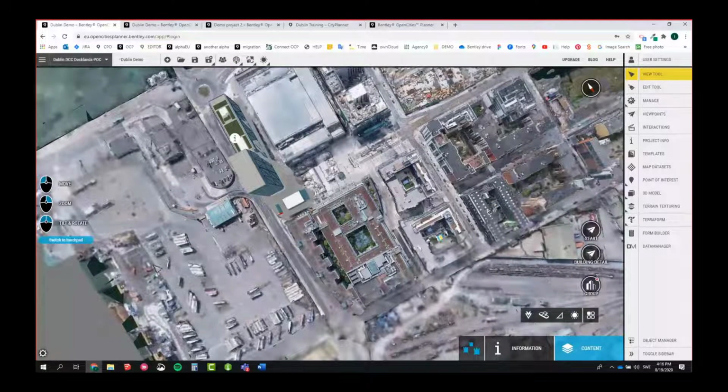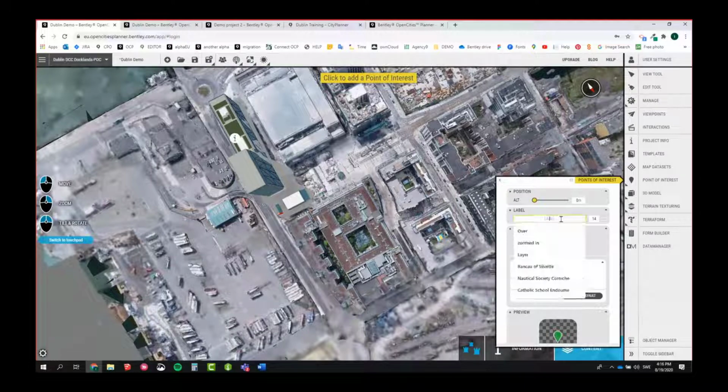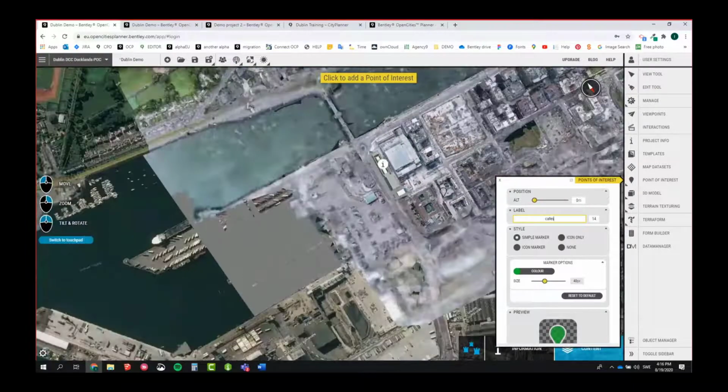Okay, so I think we covered the interface. We covered project info, we covered templates, we covered map data sets, points of interest. So the only difference here to know is that you can add a single point of interest, or you can add multiple points of interest. So if you want one type of point of interest, let's say you want to add cafes, and then just place them with the same style of the icon on multiple locations, then you can do that by just choosing this multiple, and they will always appear the same, as you can see here.